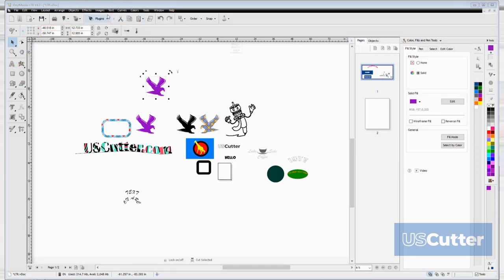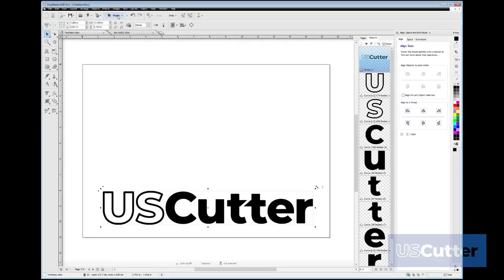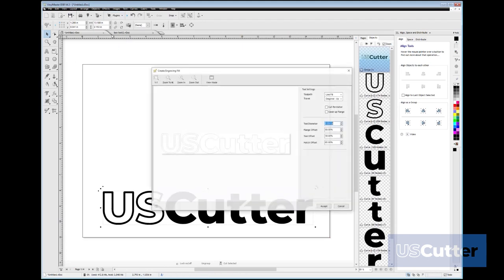Let me go ahead and start by showing you the engraving module. The module can be found in the static toolbar above in the plugins box. To use it, you just need to select any object that you have created or vectorized in Vinyl Master. Head right up to the plugins bar and then select the module. We'll start with this fancy USCutter logo that I have right here. We want to select the logo and then go up to the plugin menu and select engraving module.